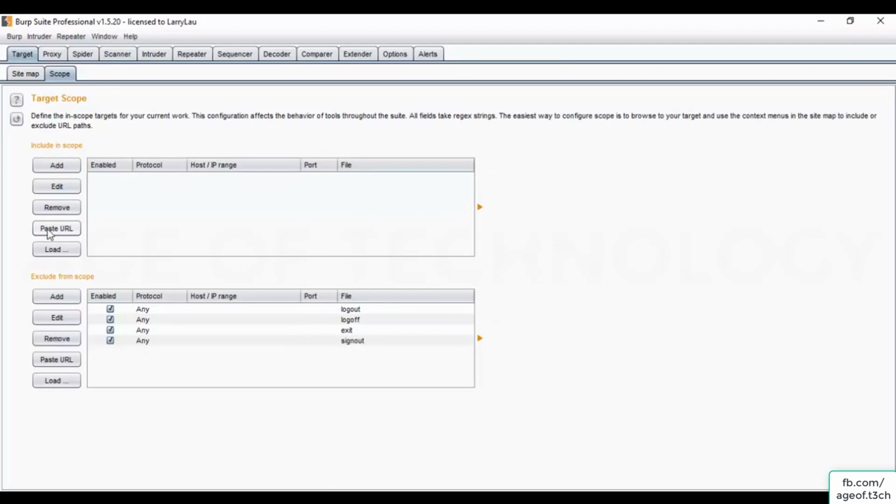Otherwise you can also click on Paste URL. It will automatically paste the URL here. Yes, as you can see, my URL has been pasted here. It is HTTP. Yes, it is HTTP. I have ticked that. I don't want to use any other exclude from scope. It is fine, right?